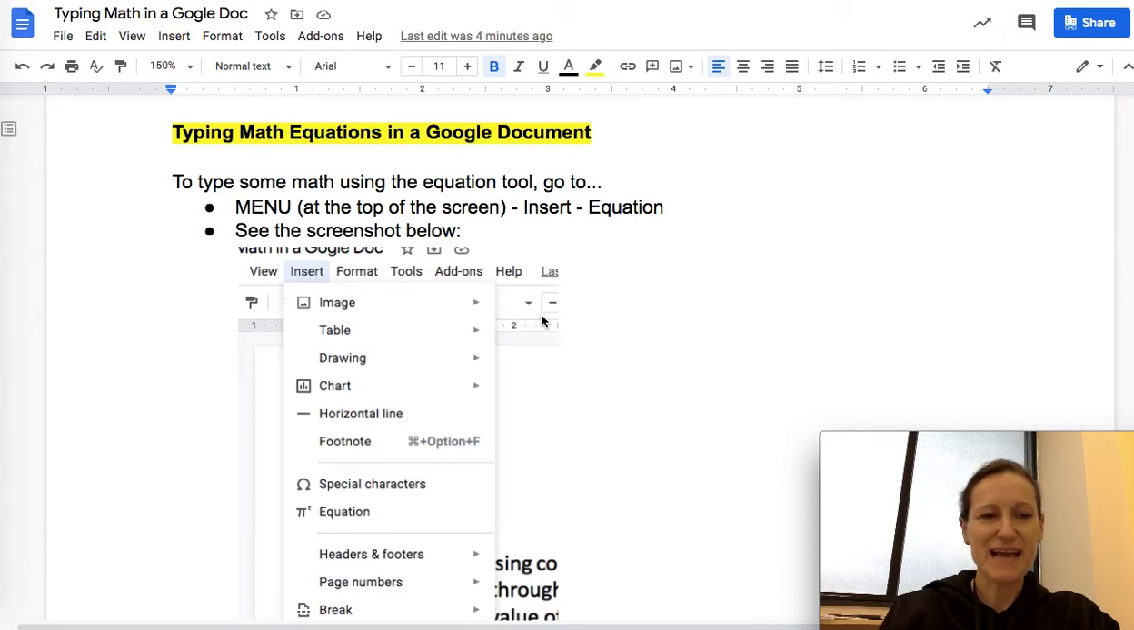Hey everybody, and welcome to a video on how to type math equations in a Google document. This is going to help you a lot as we proceed through the year because I think a lot of times it's faster to type your equations in. You can make corrections, you can make changes, you can copy and paste.